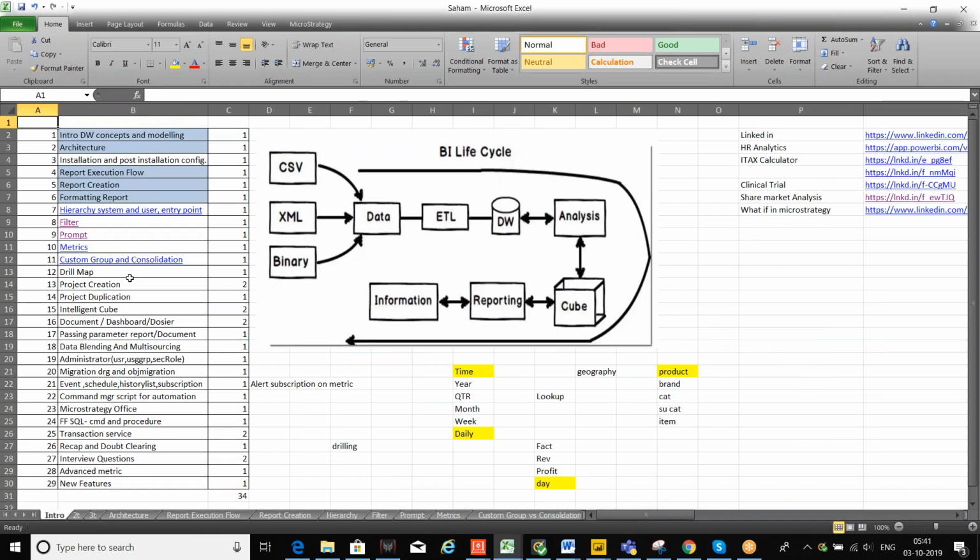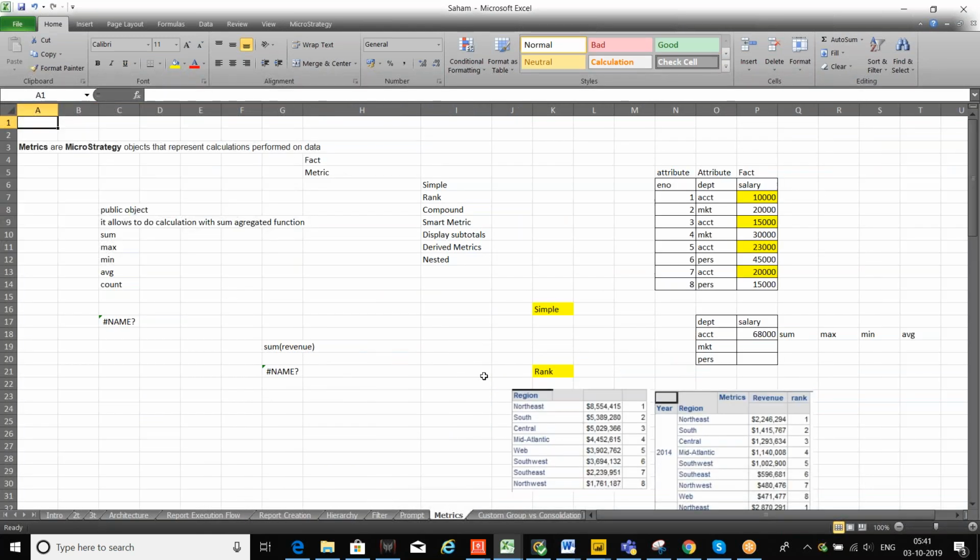Then on day 10 we'll see metrics. Metric is like we discussed now: profit is a metric, revenue metric, rank metric. Metrics are of different types: simple metric, compound metric, smart metric. Then how a metric is aggregated, and in the subtotal, what is a nested metric, derived metric, types of metrics, and how to create them and handle them. We'll discuss this.